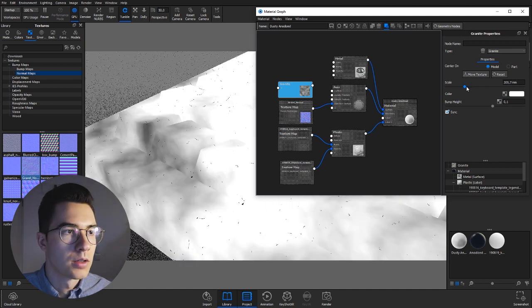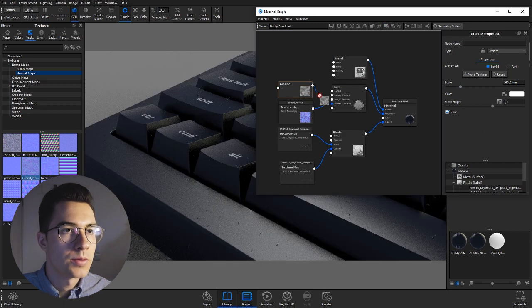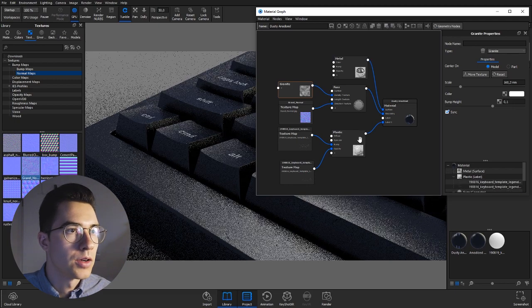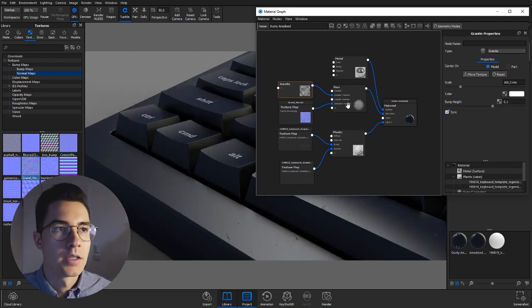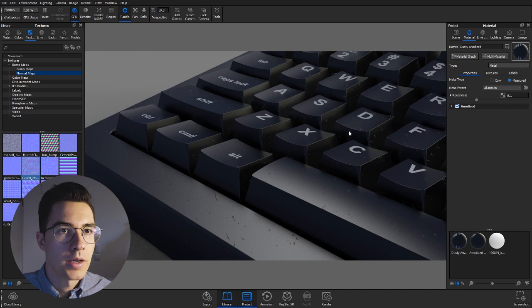We can go down with the scale in order to create a random field. And this we can plug into the density texture here, execute the geometry node. This will increase the randomness even more. Now we can play around with the density of the dust. But yeah, that's fine for now.